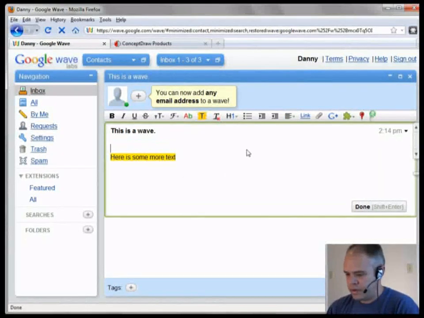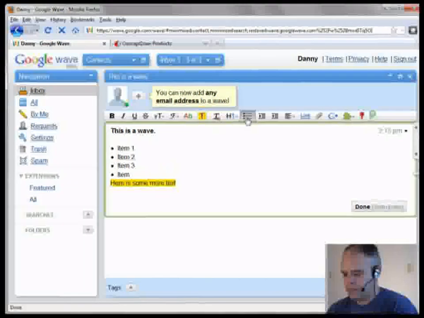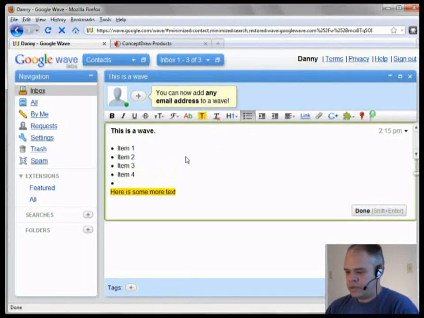We can also create structured lists. So here's a bulleted list. And generally we can do just about anything in a Google Wave that we could do with the basics of a word processor. One of the nicer features of Google Waves is that you can add gadgets. In the next section, we're going to look at adding different gadgets to our wave.